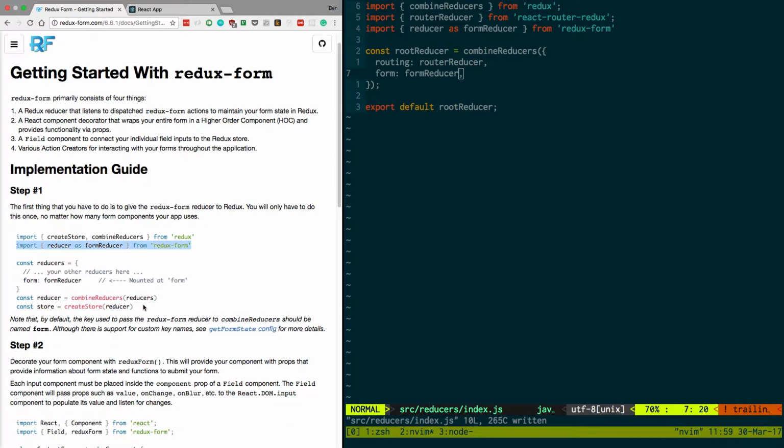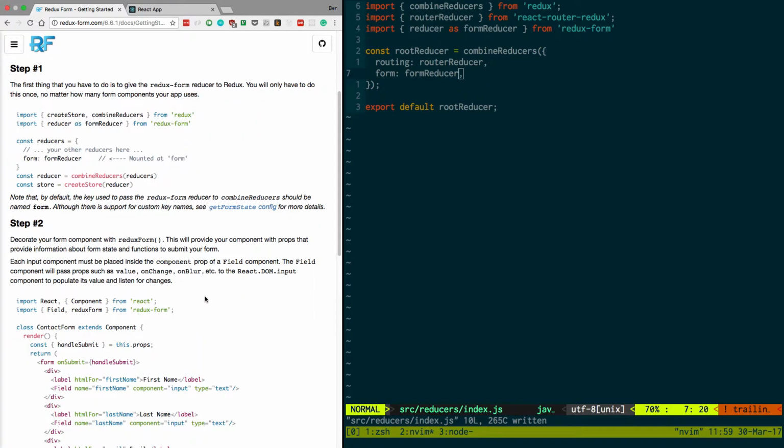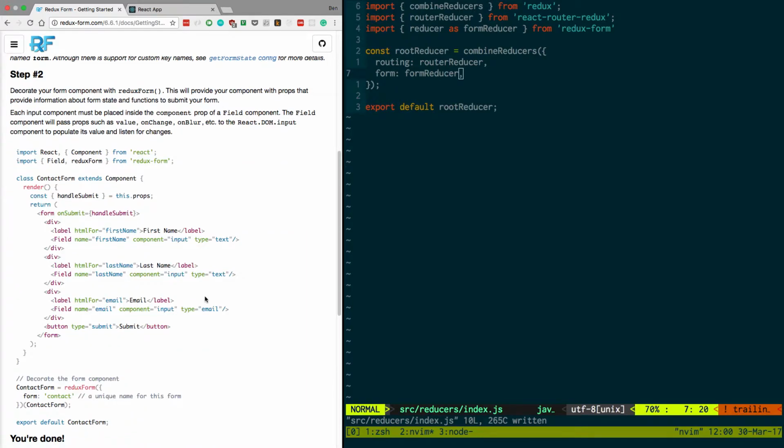Now I'm already setting up this stuff because I already have Redux set up in this project. If you do not have Redux set up in your project, you need to make sure and do that first. So let's move on to the next step, which was to actually create our form.